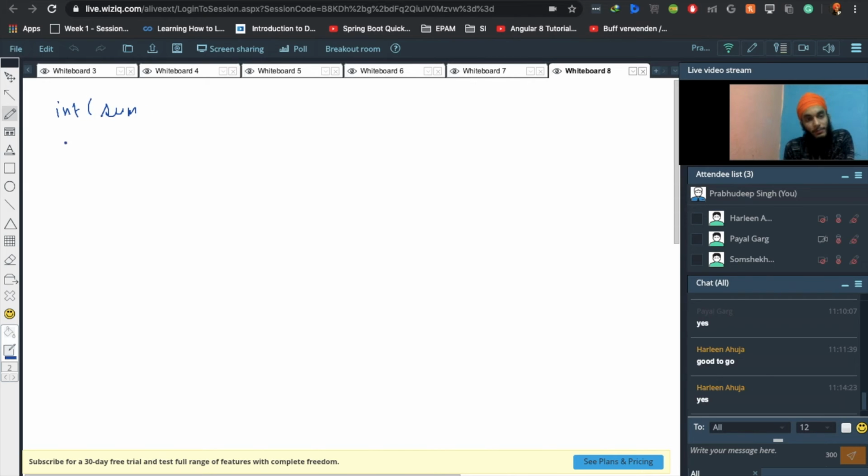int sum that is taking some int n as input. What it was doing is to return the sum of n minus 1 numbers that was added with n, this particular value, where my base condition was n is 1. If n is equal to 1, return 1.